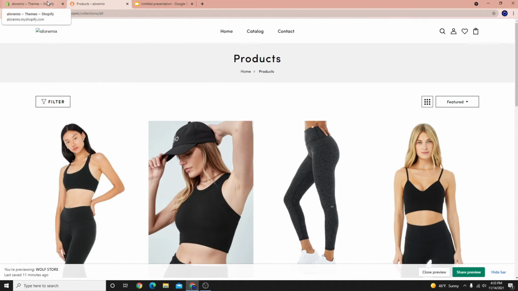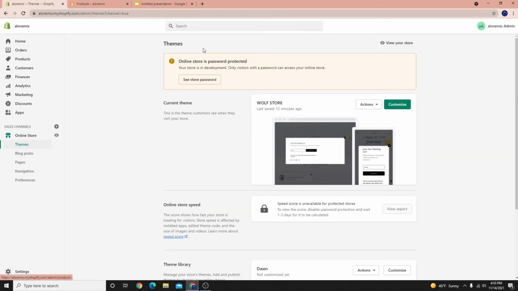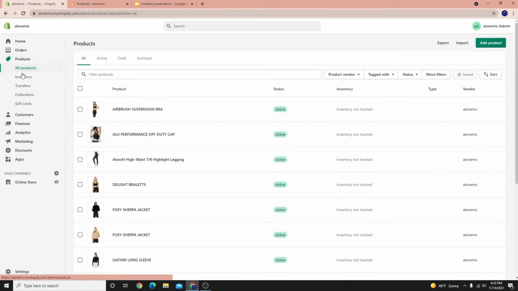Let's head over to our back end here, and let's select the products button. Now what we're going to do is select collections.